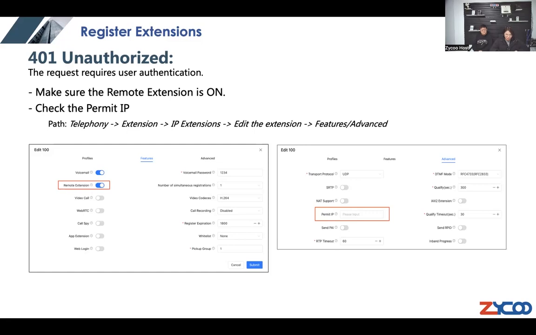So let's go for the first most common issue: when you are trying to register IP extensions, I mean IP phones, there might be some unsuccessful cases. For example, if we are trying to register an IP extension and it returns a 401, that means unauthorized. So the first thing you would like to check is if you are registered. There are many cases and scenarios involved here.